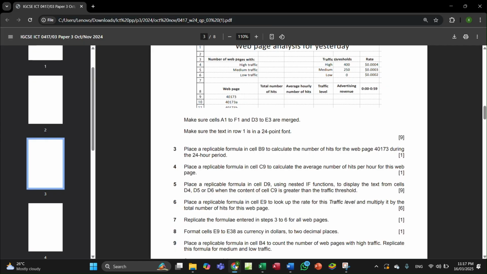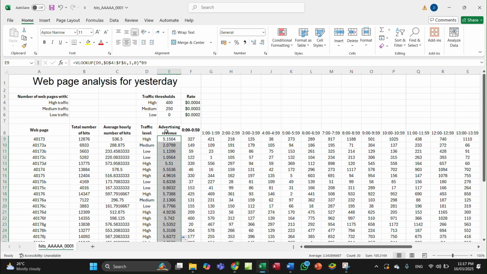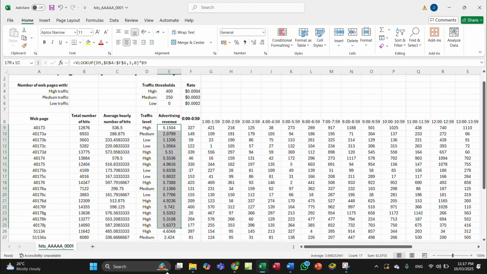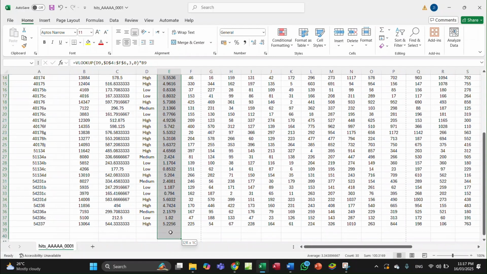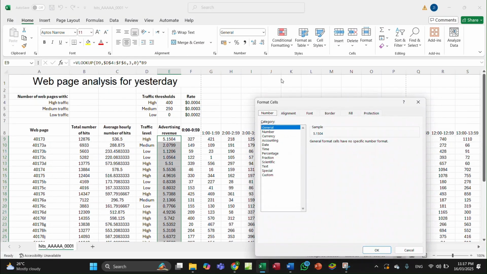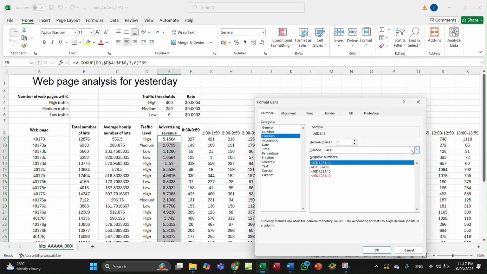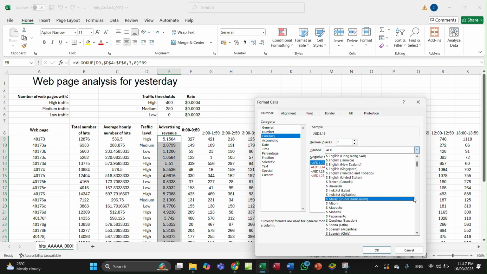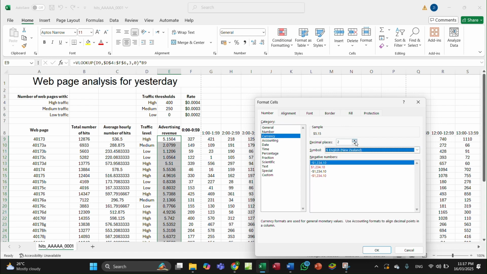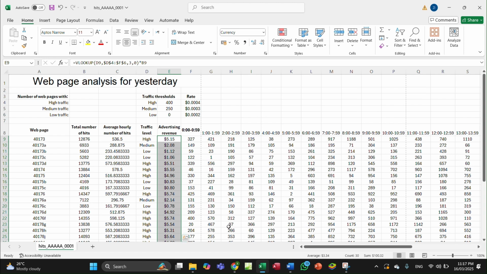Format cell E9 to E38 as currency in dollar to 2 decimal places. So E9 is this to E38. Go to currency, dollars, anything dollars, then 2 decimal places, yes, like this.